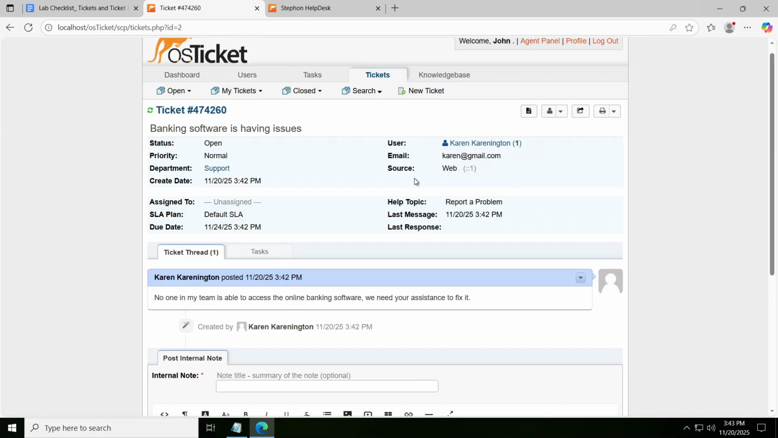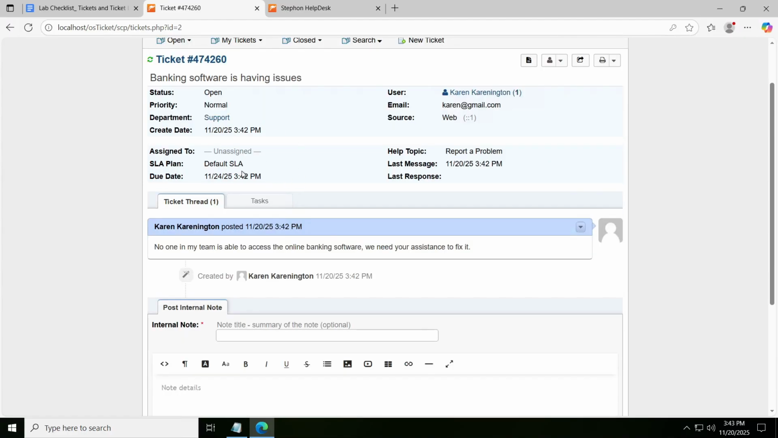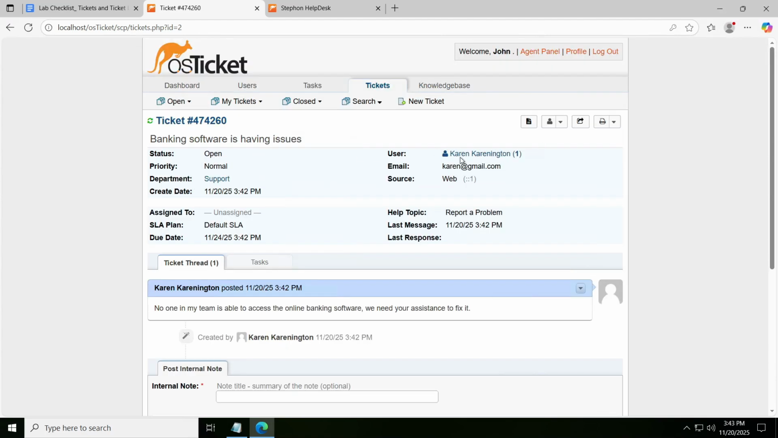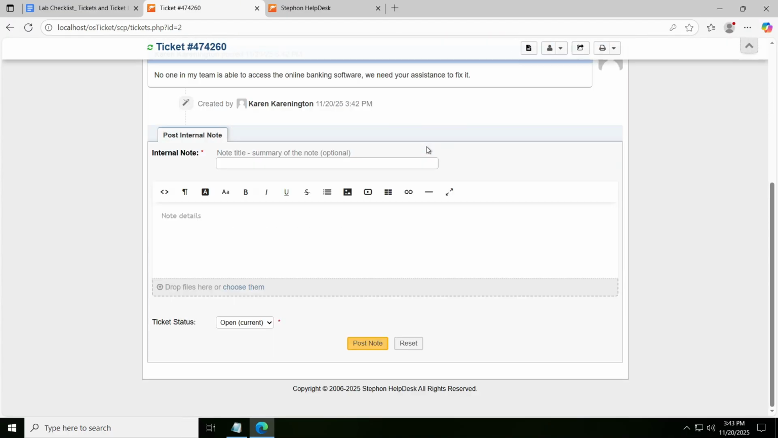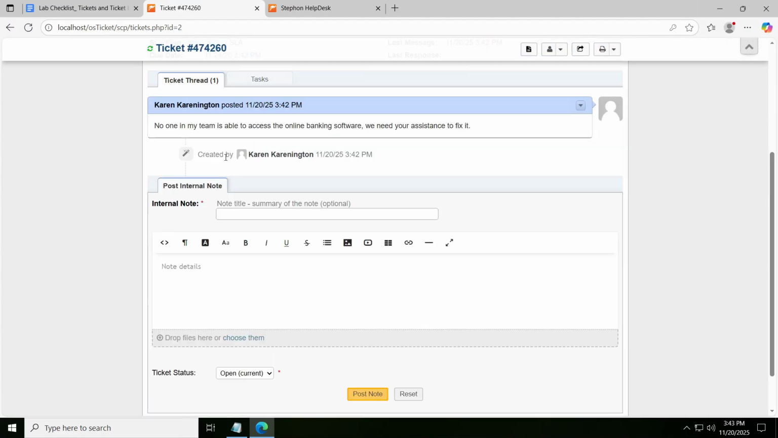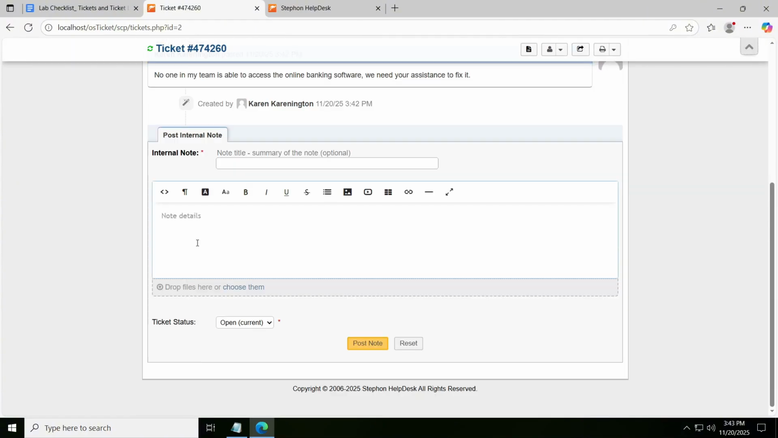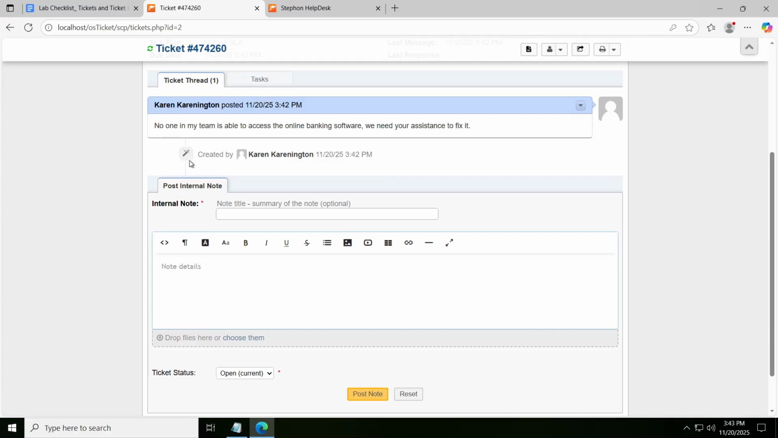He sees the user, the email, who it's from, right? He realizes it's unassigned, so he would probably assign it to someone. He sees that it's just the plain default SLA. He might try to get more information. He might try to connect with her directly, probably via the email, or if she had a contact, he might try to find out more information.